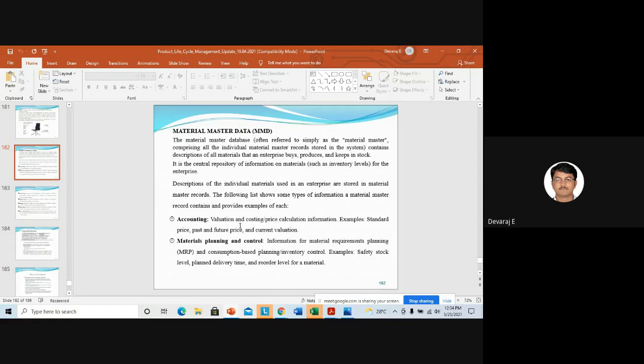So valuation and costing or price calculation information. Everything we will store. Example, what is the price of the product? Then past and future price. So past is nothing but, before 2 years, what was the price of the product? Now what is the price? Then current valuation. So what is the current value of my product?